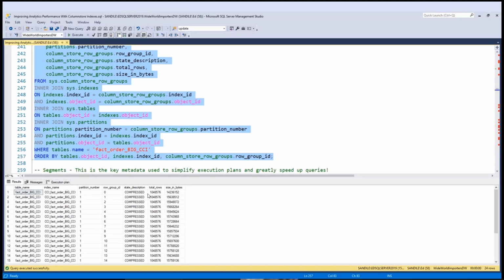This tells me how many rows are in each row group, which is important. You want to know how many rows are in there and how big they are. This tells you your size per row. You can divide your size in bytes by number of rows and get your row size.